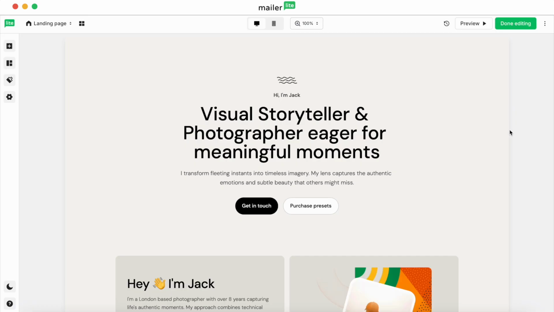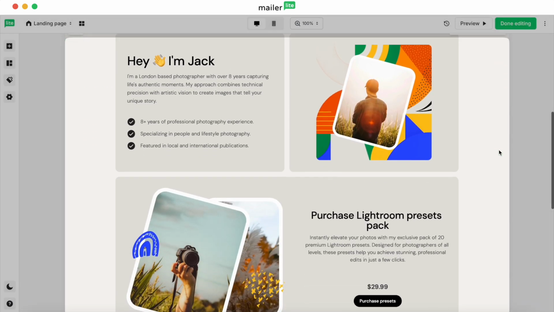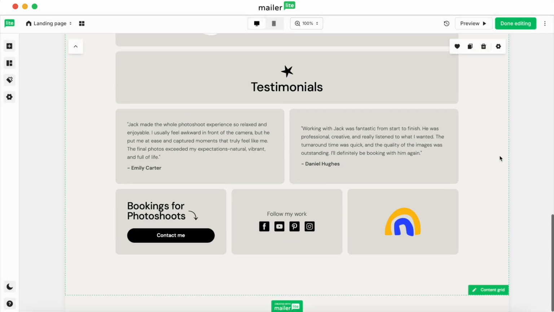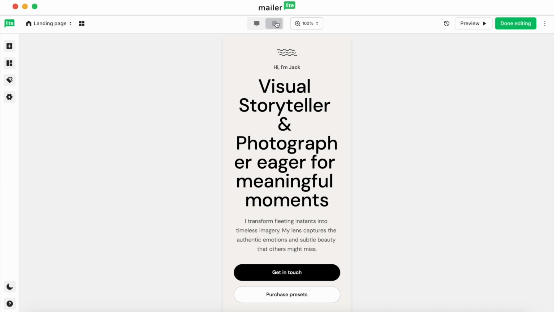Inside the editor, you'll see your landing page layout, the header, body elements, and footer. To switch to mobile view, click the phone icon in the top bar next to the desktop icon. This shows exactly how your page will look on mobile.